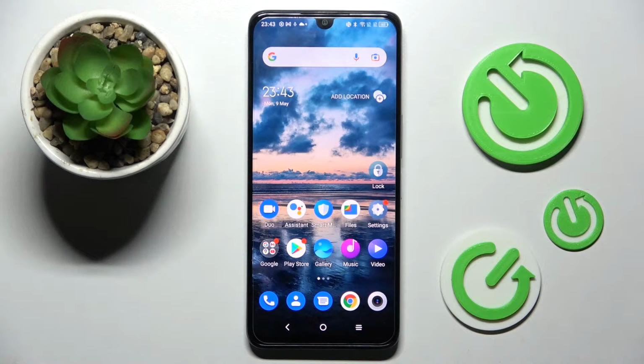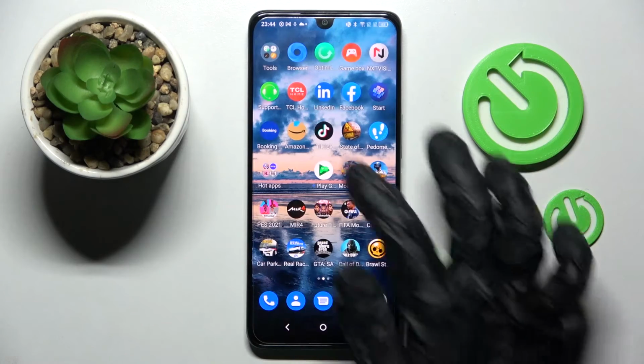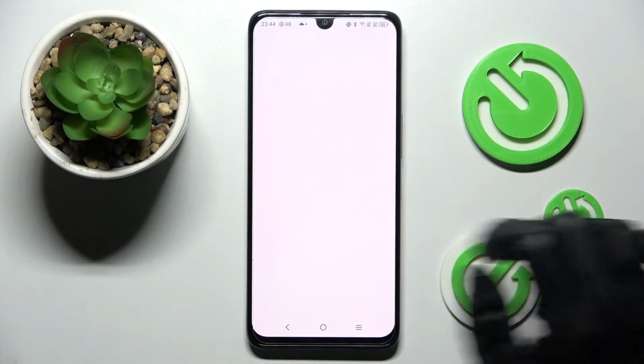Hi! In front of me is TCL 4D, and today I would like to show you how you can operate the voice recorder on this smartphone. Start by choosing Tools folder and clicking on Sound Recorder app.